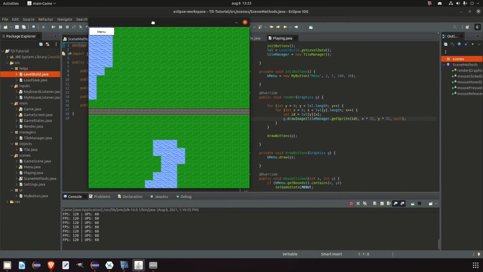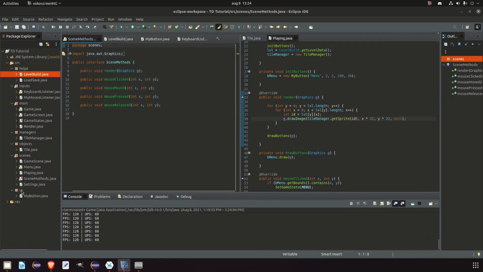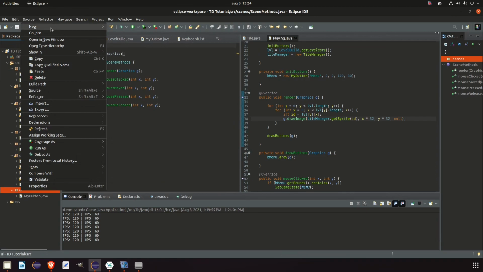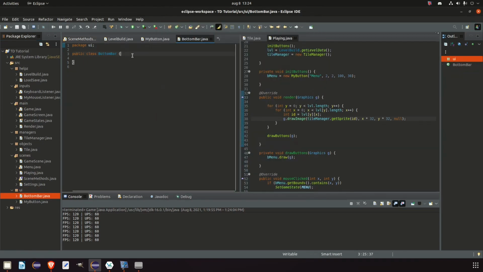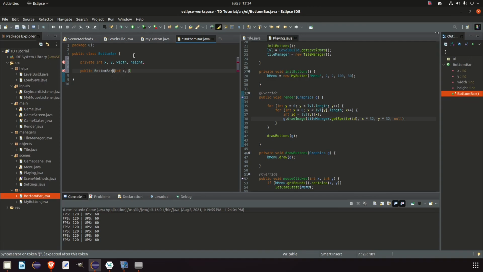What we need is a new user interface down at the bottom of our current view with buttons that can do what we need it to do. So what we will start with is to create a new user interface class called Bottombar. So what will this Bottombar have? It will have a private int x, y, width and height to begin with. We need a constructor that takes in all of these variables.